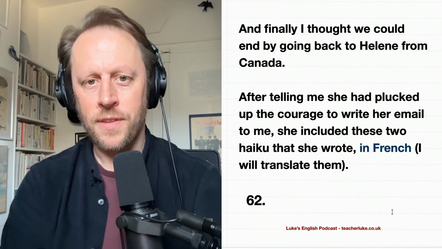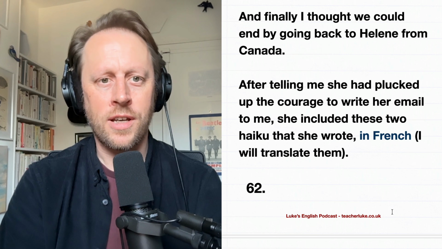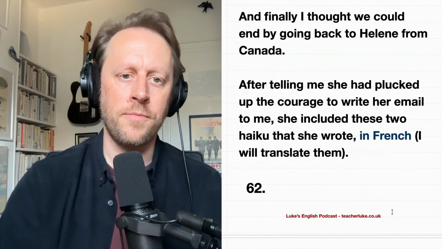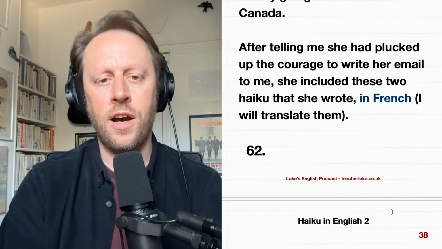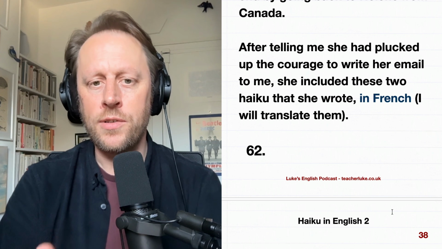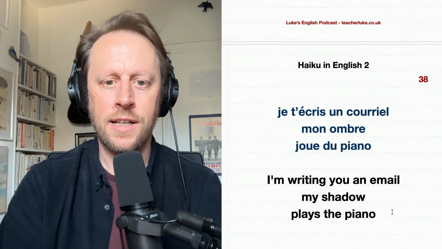And finally, that's the end of the Lepster haikus for Lepsters. But finally, I thought that we could end by going back to Helene from Canada. In fact, after telling me that she had plucked up the courage to write her email to me, she included these 2 haiku that she wrote in French, which I can translate.